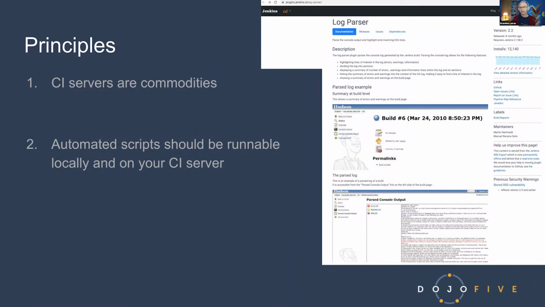This can be a challenge, but I think it's something, as you're making decisions on how you're choosing a CI server and how you're configuring your automation, that you need to be aware of and err on the side of, I want stuff that will give me feedback locally on my dev machine and also on CI. The example here is a website for a log parser. This is a Jenkins plugin, a very cool Jenkins plugin. Down here you can see we have a job result. This is an example of the report that you're getting back from Jenkins after a build.